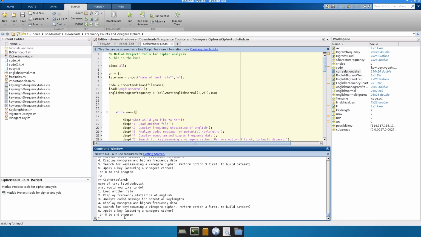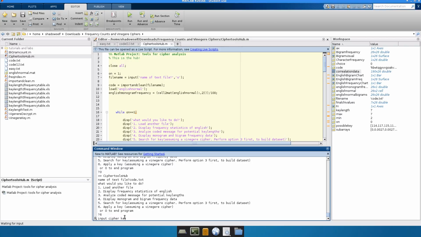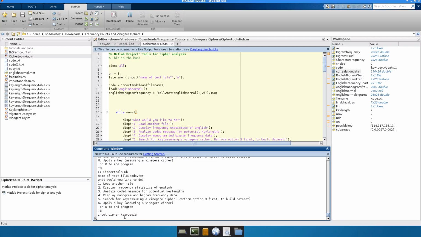But really, once you've got that core, you have that correlation table, that matrix that I showed you, and you can start playing around with all kinds of methods for finding correlation and deciphering it. You can take examples from history in terms of what might be likely. Input cipher key, so we know that it's Russian, and it's just going to apply that.